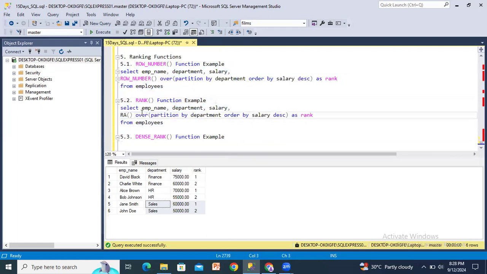Instead of row number, I will write rank, and similarly these three columns: employee name, department, and salary. Rank over partition by department, order by salary DESC as rank. Okay, let's execute this one and see the result. So I am getting the rank partitioned department-wise.